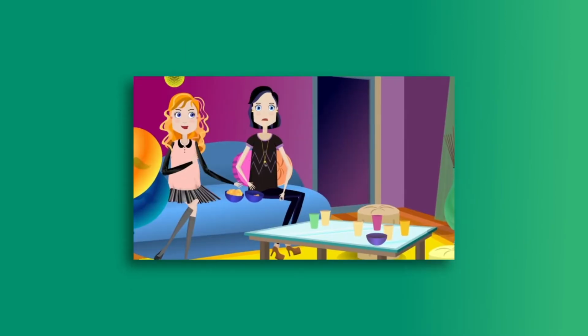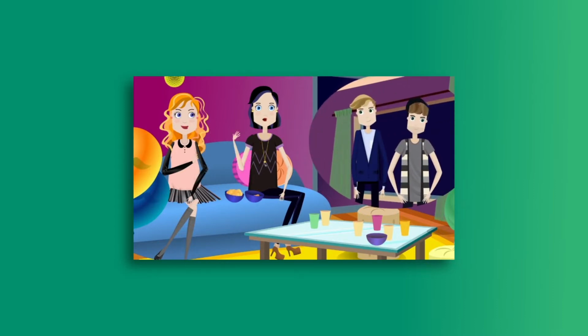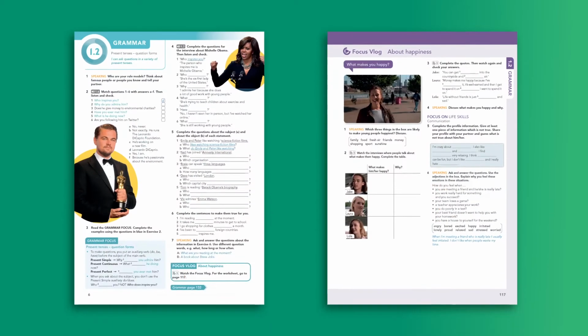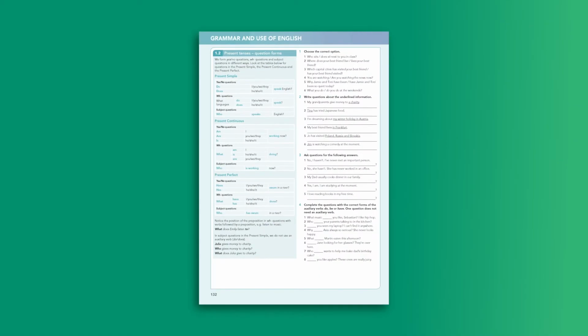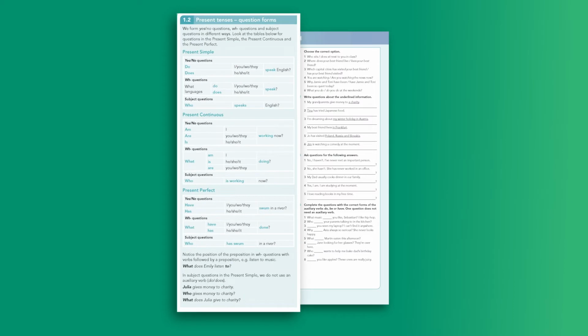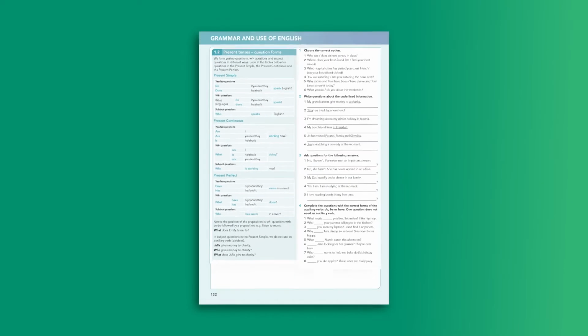To keep lessons fresh, grammar animations can be used to present or review new grammar. The Focus vlog can also be integrated into grammar lessons. These provide natural examples of the target language in context. If students need further practice, they can find even more examples and tasks at the back of the student's book in the Grammar and Use of English reference section.